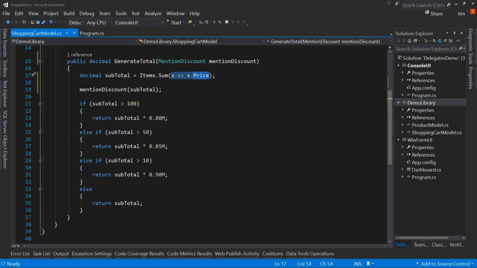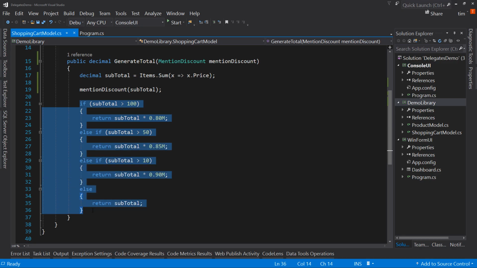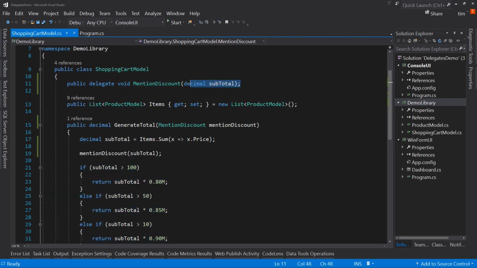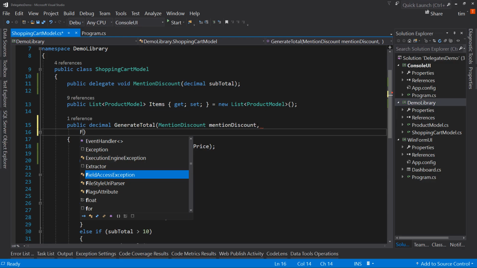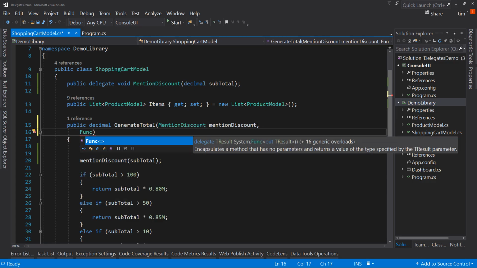All right, so the code you want to work with is this code right here. This code is subject to change quite often. So how do we take this out and use a delegate instead? Well, we could declare another delegate and then pass it in here. But this time, we're going to use the Func delegate type. So I'm going to put comma. I'm actually going to go on a new line here because it's getting rather long. So we say Func, F-U-N-C. Now notice it's a generic, and it says it has an out T result.